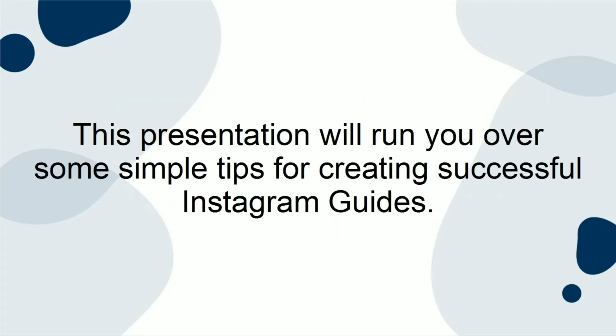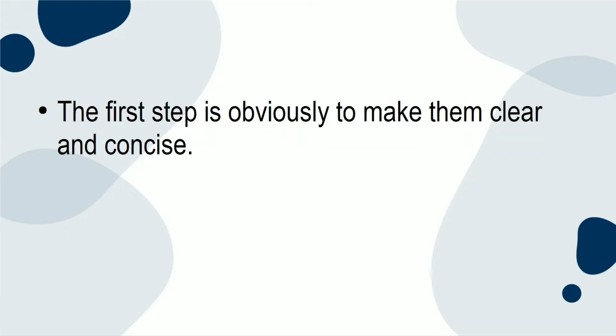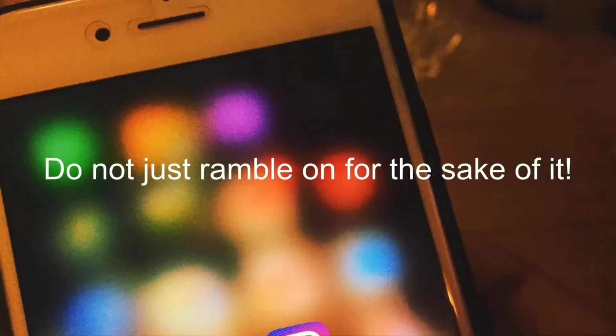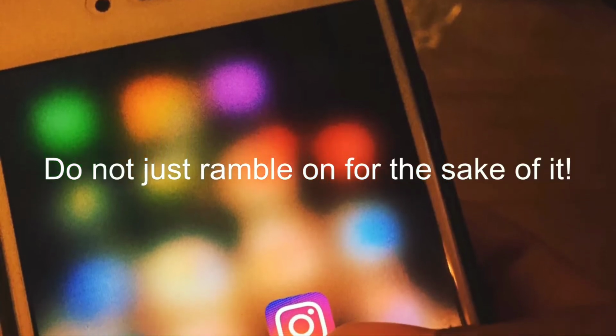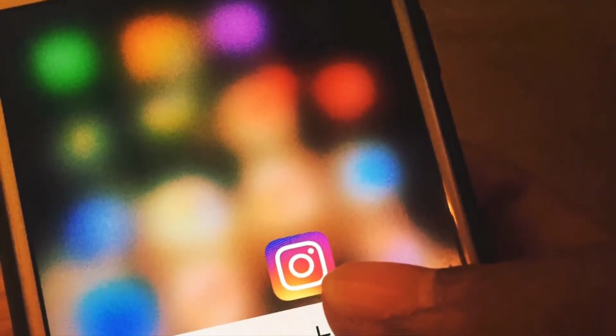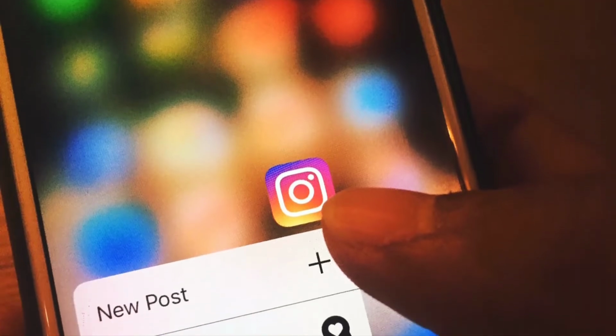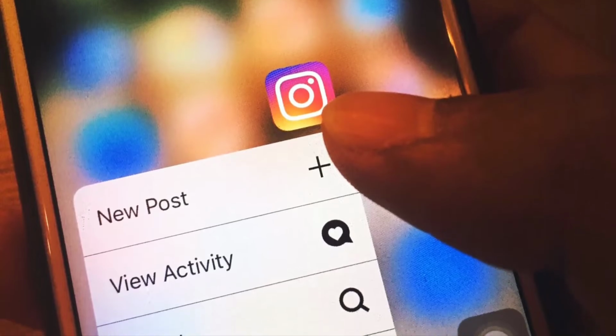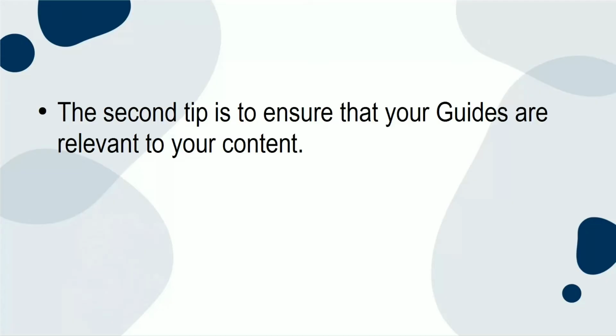This presentation will run you over some simple tips for creating successful Instagram guides. The first step is obviously to make them clear and concise. It is better to have less content if the alternative content is reiteration and re-explanation. Do not just ramble on for the sake of it. Have a relevant title, succinct headings, and appropriate descriptions, as well as making sure you're not cluttering it up by having too many posts.